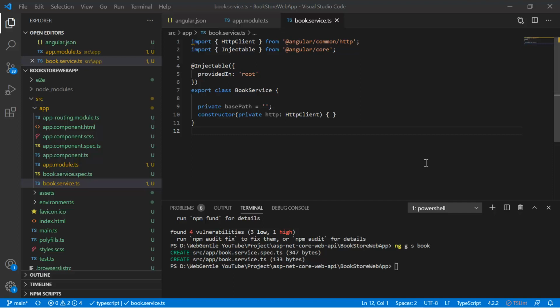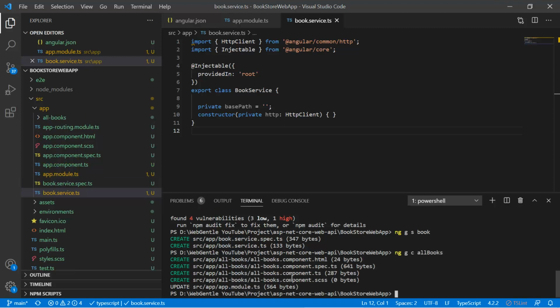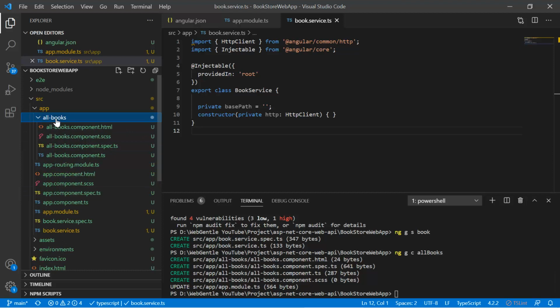We have the basic setup of the Angular application ready. Now we have to consume the GetAllBooks API in this Angular application. For that, let's add a new component in this Angular application. Hit the enter button. We have a new component at this place, AllBooks.